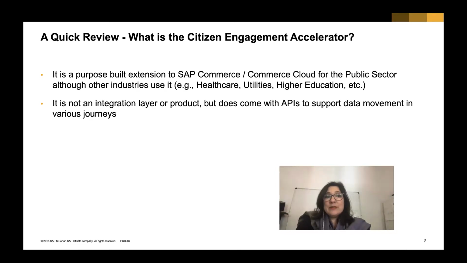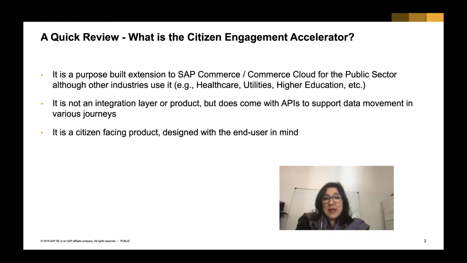What the accelerator is not, it's not an integration layer and it's not an integration product. It does come with a host of APIs, though, which support the data movement throughout the various types of citizen journeys. And finally, it is a citizen-facing product. This is the product for the people, to put self-service in the hands of citizens. And everything we do is designed with that end user in mind.